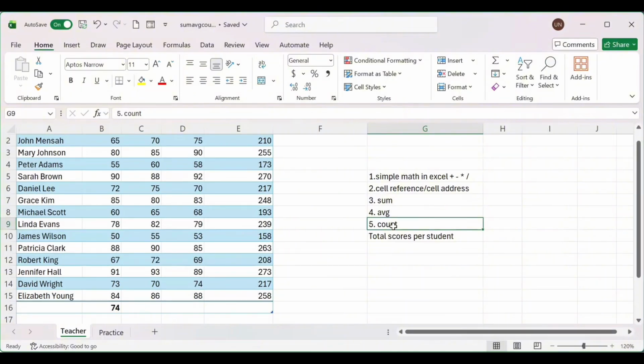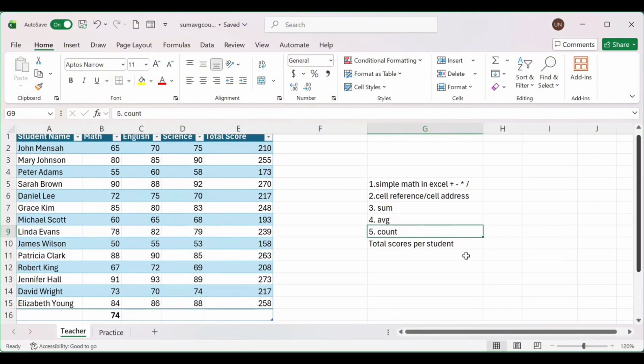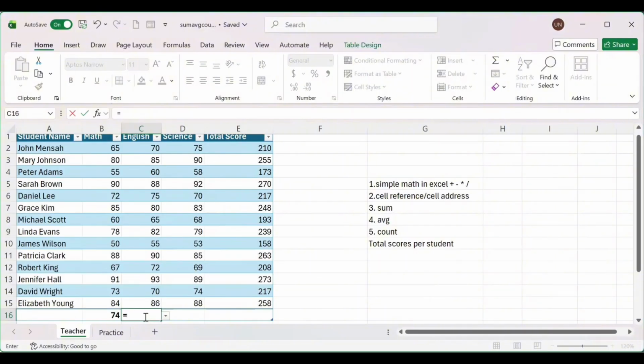So for the counts, it's just to count how many numbers are in that range, or how many students did their maths tests, or how many scores do we have here under the maths test or exam. Now, how do we go about this? So I'll just come down here where the English is. If you just remember your formula, that's just it. And don't forget, the first thing we do is an equal to sign. And then what are we trying to do? Count.